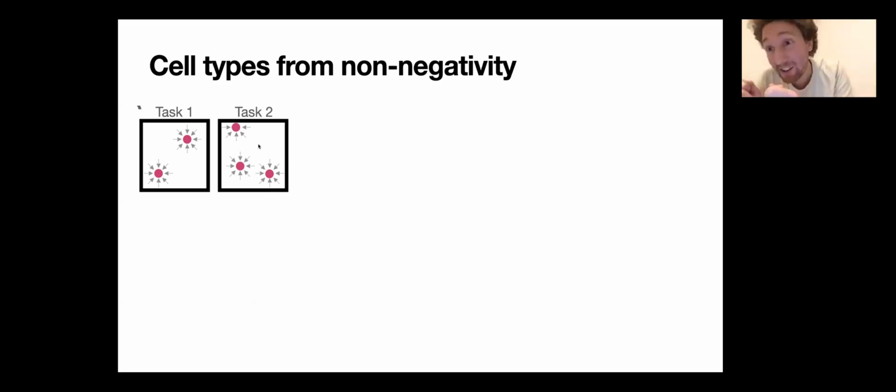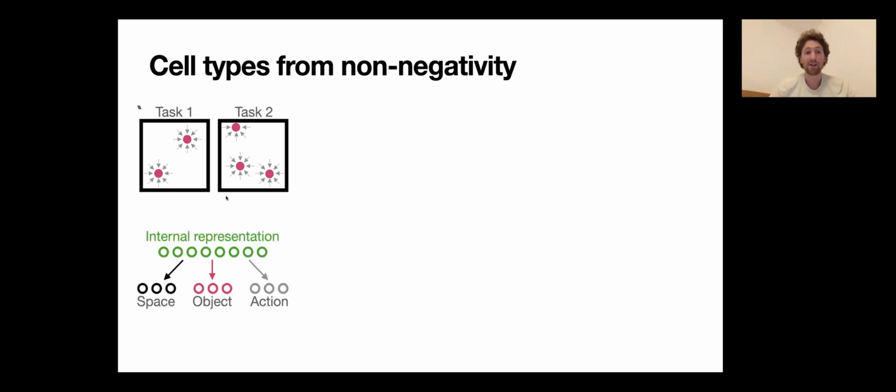So space and objects are factorized, okay, because objects can appear in different locations, and not just 1 and 2 tasks. It's going to be many, many, many tasks. So it's been trained in all different configurations of objects. And we're just going to train some internal representation. We want it to predict where it is in space, where the objects are, and what action should be taken, okay?